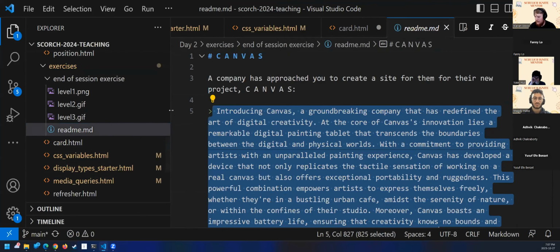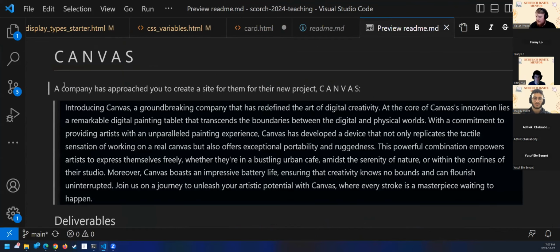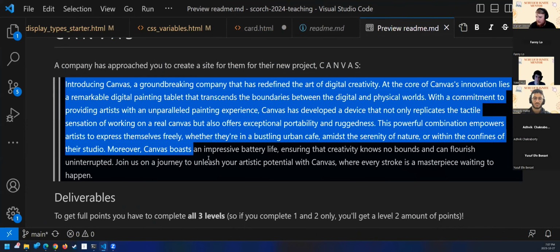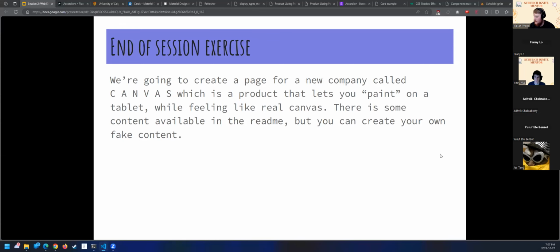So if we go ahead and, like last time, hit Control-Shift-V in Visual Studio Code, we'll see here, this is kind of like the introduction that we have. They're giving you this introductory paragraph that has a bunch of information. You can also just make stuff up. It doesn't really matter. This isn't a real company, so I wouldn't be too worried about it. And essentially what you're going to do for this is create a couple of pages.